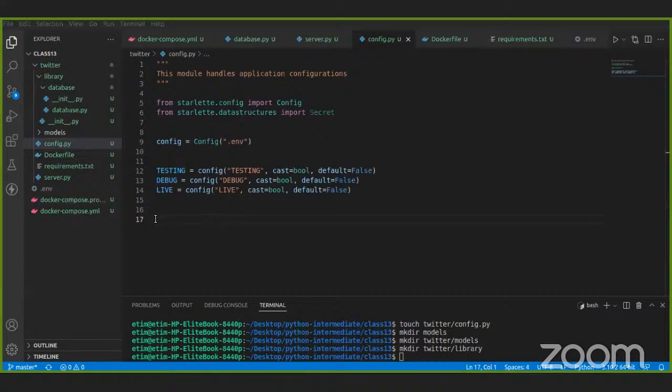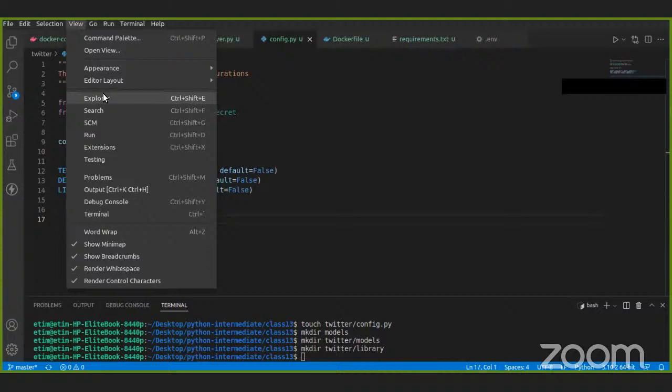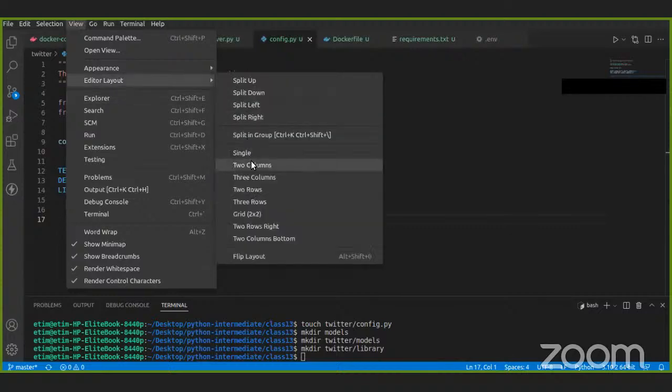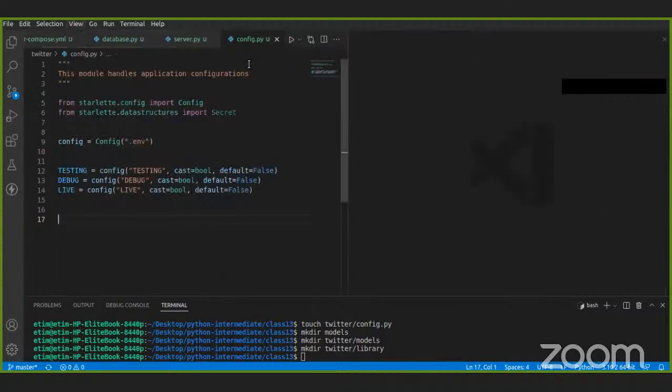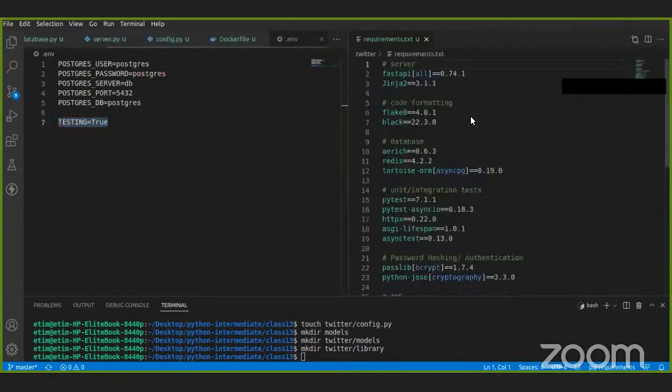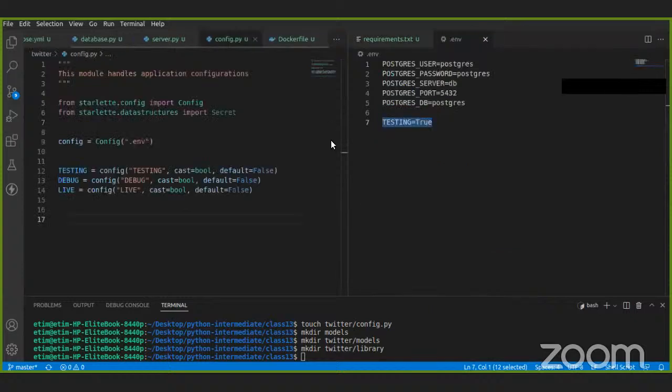We are going to set something else. I want to define the, give me a minute, let me split my screen, it took long. Then I want to move this env file to the right.